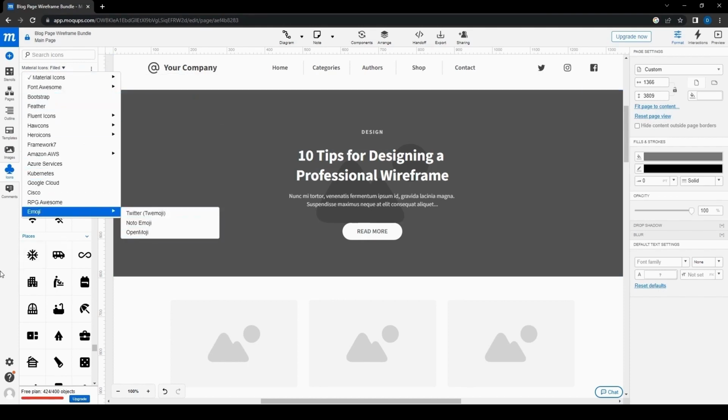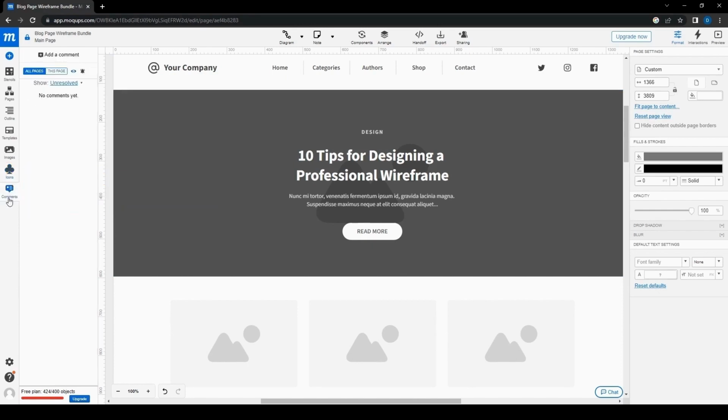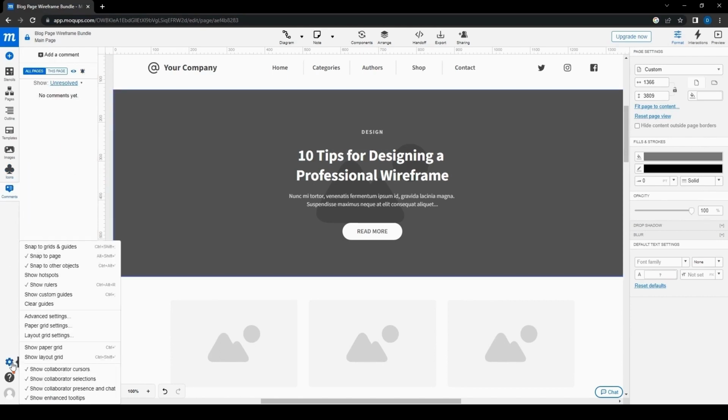Here are the comment sections that you can also add. So you can customize to a better degree of control. And then you can also do a bunch of different setting options.